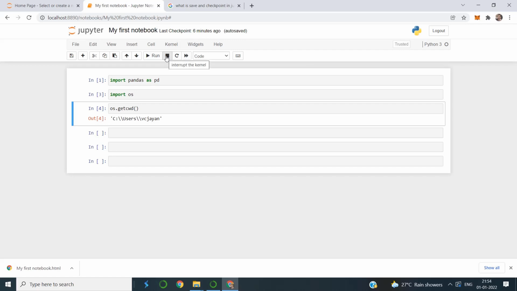Interrupting means you are only interrupting that particular cell's execution. The execution is getting interrupted for a certain cell only, due to some code errors or some OS related issues. So only that particular cell execution will be affected, and all the remaining cells will be intact.